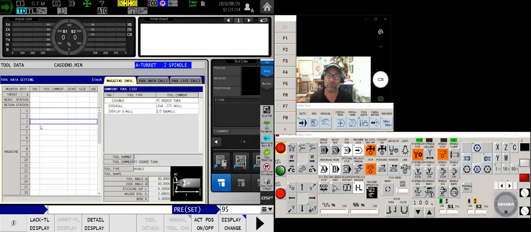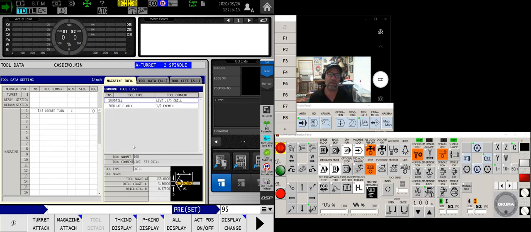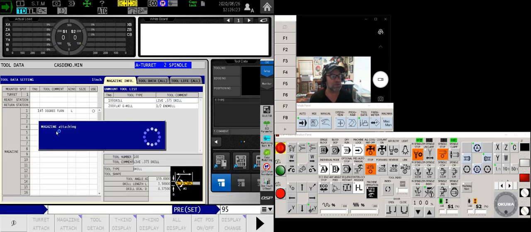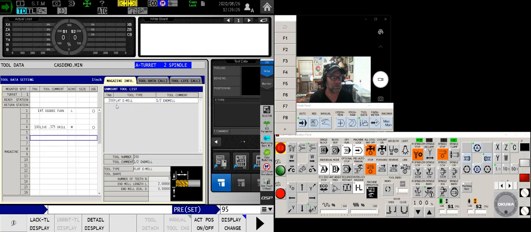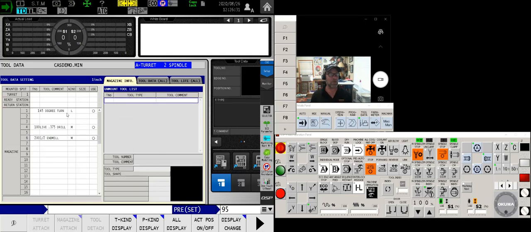So under magazine info, I don't have anybody there. So let's just select tool number 1. This is a 45-degree turning tool. I'll put that in magazine position 1 by touching it on the unmounted tool list, say magazine attach, confirm that it really is position 1, and in it goes. Let's say that my drill is going into position 4, magazine attach, yes. And my flat end mill, let's put that somewhere else, like magazine number 6. Okay, so now those have all been installed in the magazine.